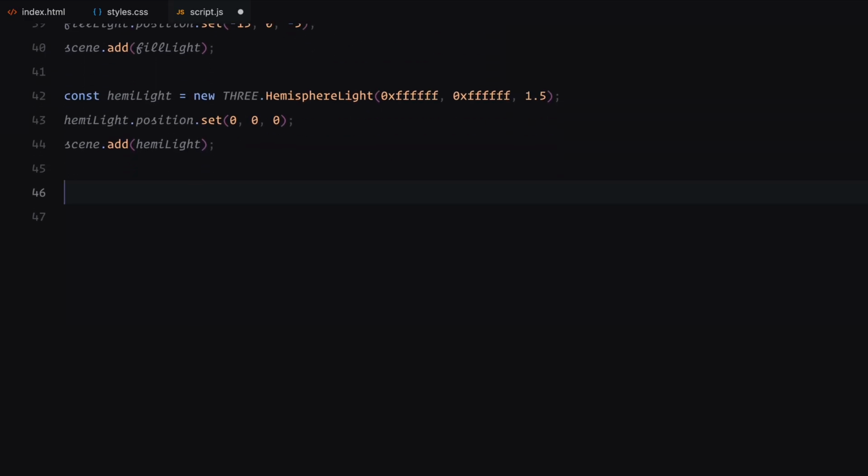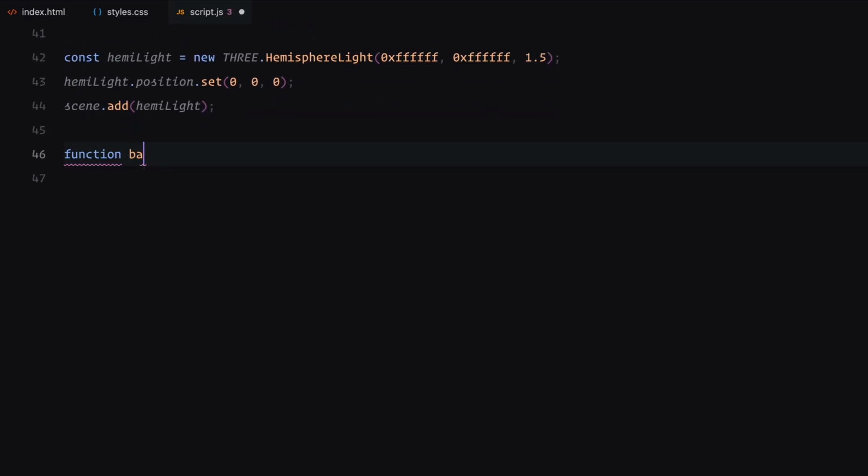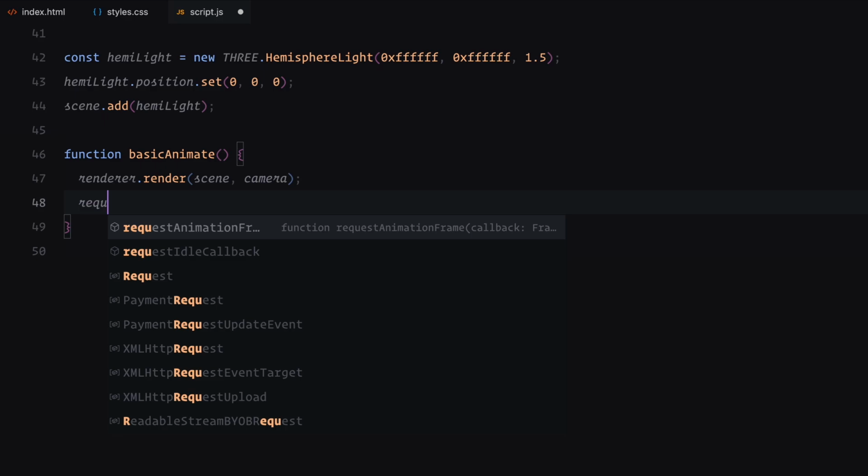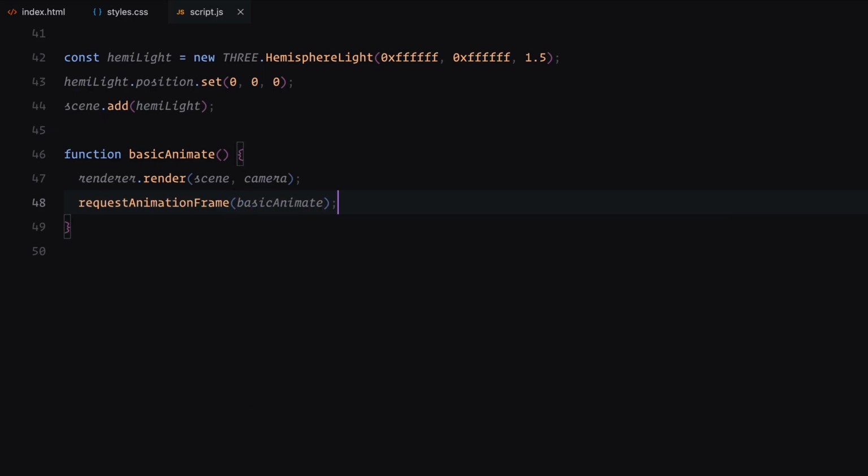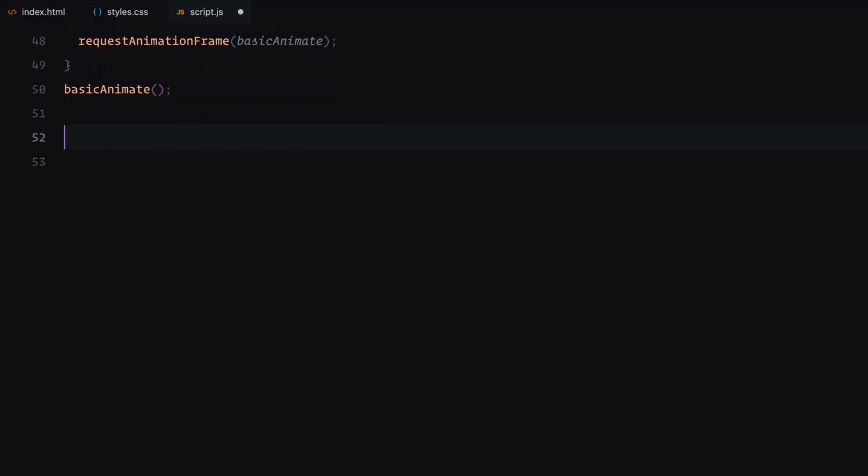Next, I've created a function called BasicAnimate. This function continuously renders the scene using camera's perspective. The render call tells Three.js to display the current state of the 3D scene from the perspective camera. To make this function run on every frame, I use requestAnimationFrame function. This creates a smooth animation loop, ensuring the renderer updates as the browser refreshes. For now, it's just rendering an empty scene, but this is the foundation for adding our 3D model and animations.